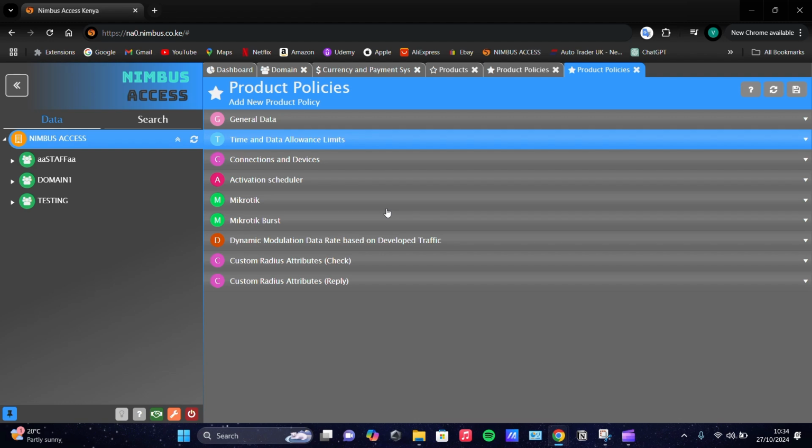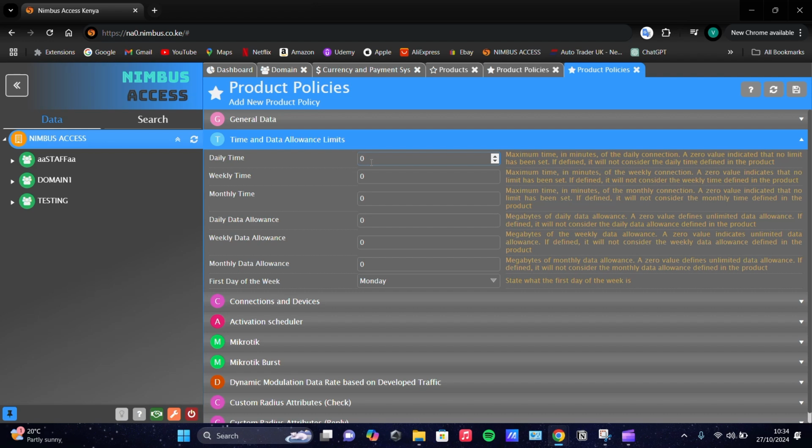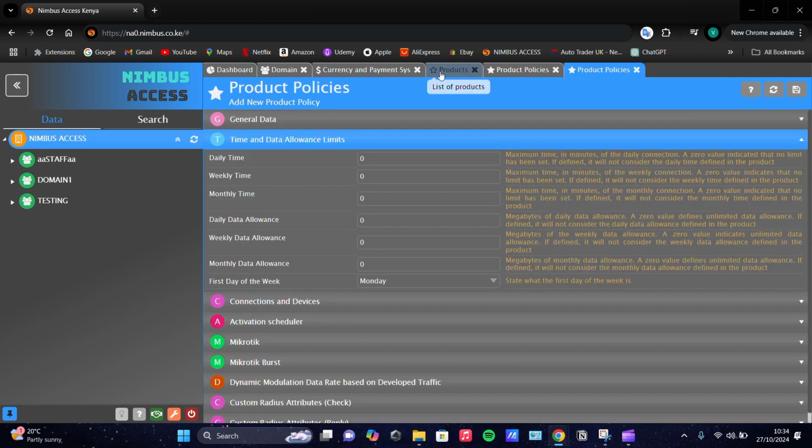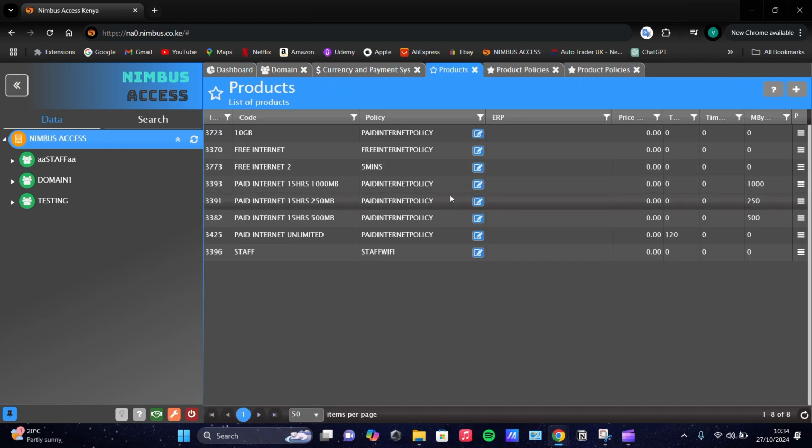But if you set something here and you also set something on the product level, whatever has been set here will be done. Let's say you put a data allowance of 10 GB here, and then you come to products and put 20 GB. When 10 GB ends, it'll automatically disconnect the user and ask them to pay for more. So the rules here supersede the rules of the products. Yes, that's it.